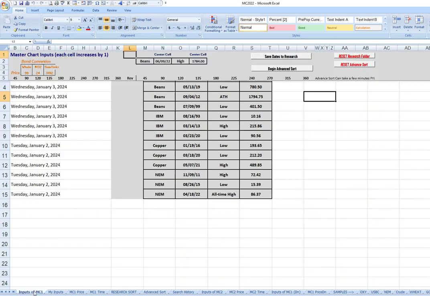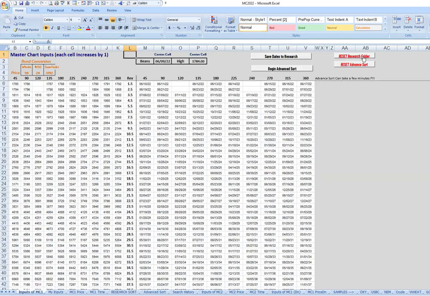Okay, first thing you do though is you reset the research folder and the advanced folder. That's these two red buttons here. Now this begin advanced search, don't click that until the end. It does take a while, and I will pause this. It'll take a few minutes to load all the data, and then we can review them a little bit.